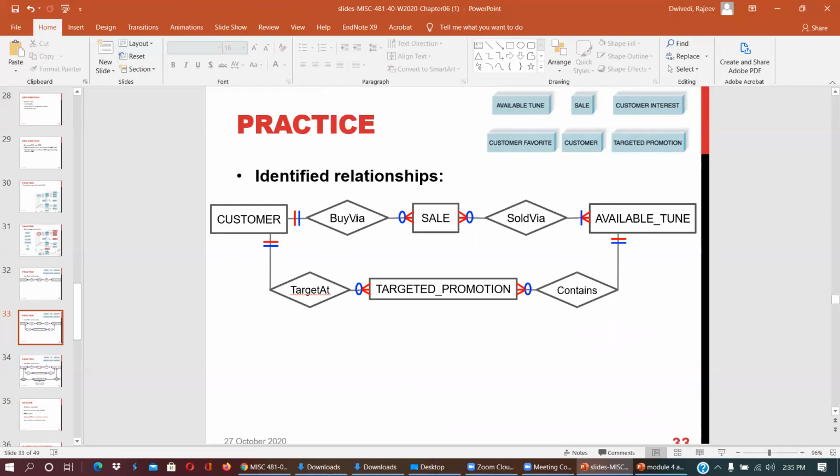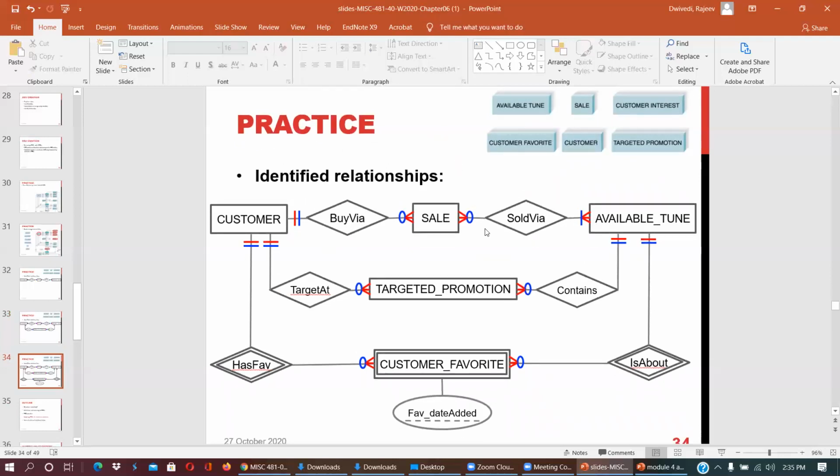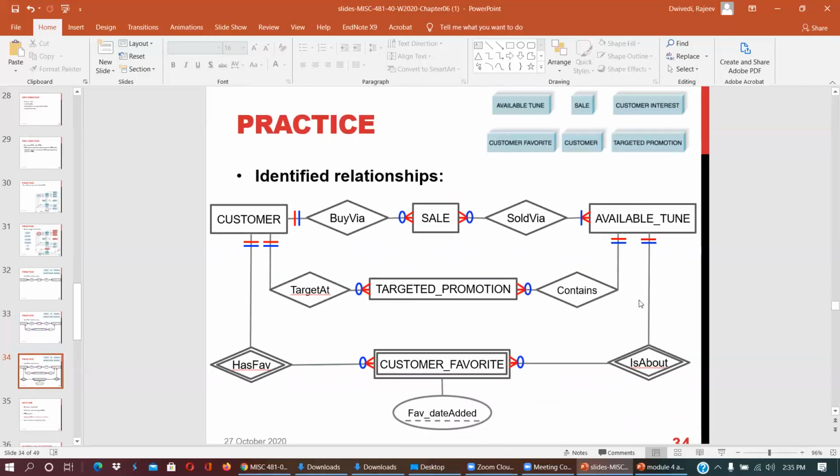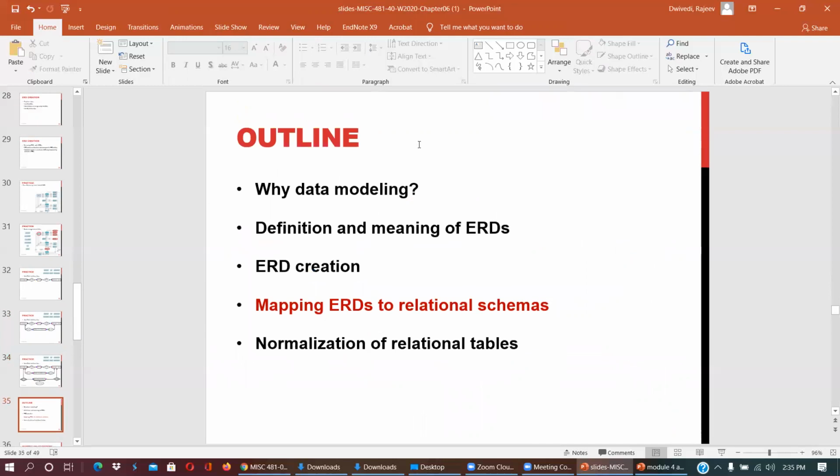ER, simple entity relationship. Now we have to add attributes, so look into this, it is further going into this. Available tune is about customer favorite, has favorite, then it goes to customer, and in customer favorite here the attribute is favorite date added.